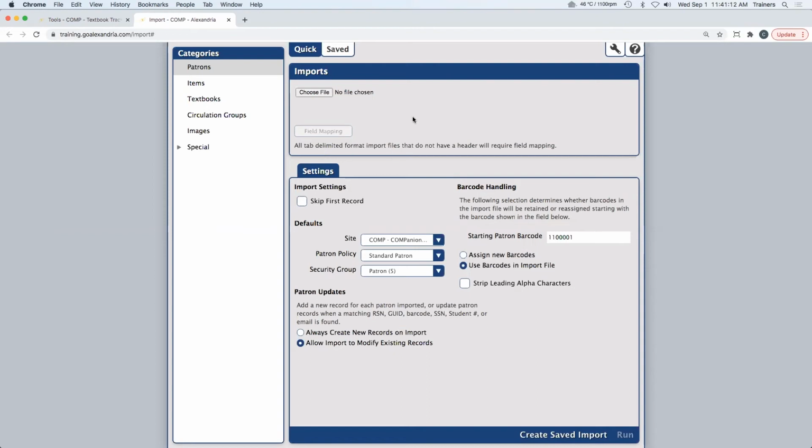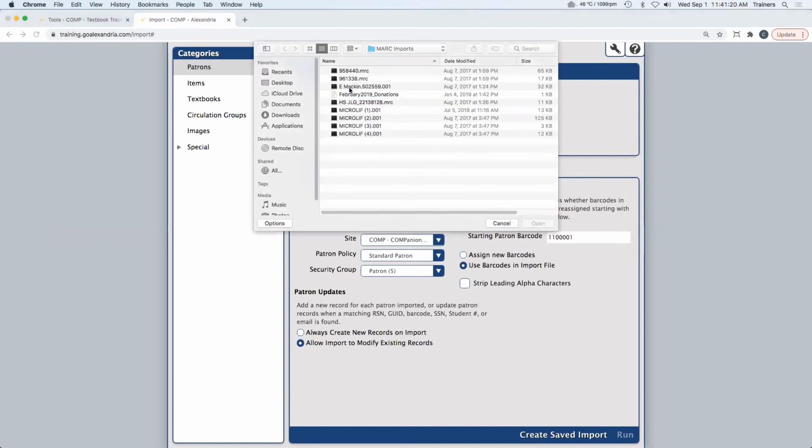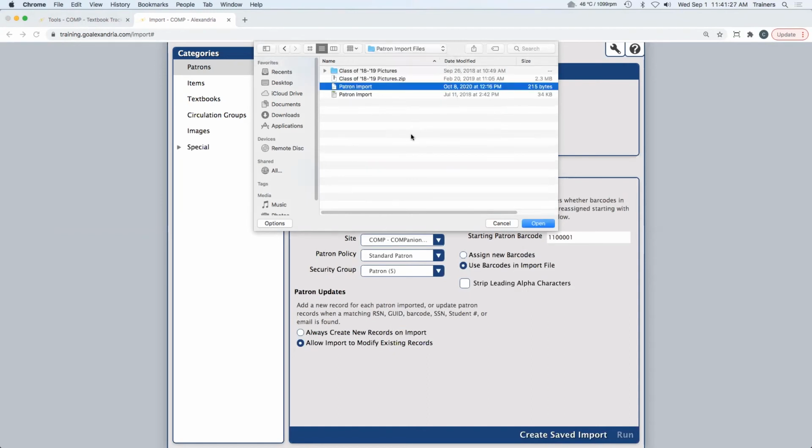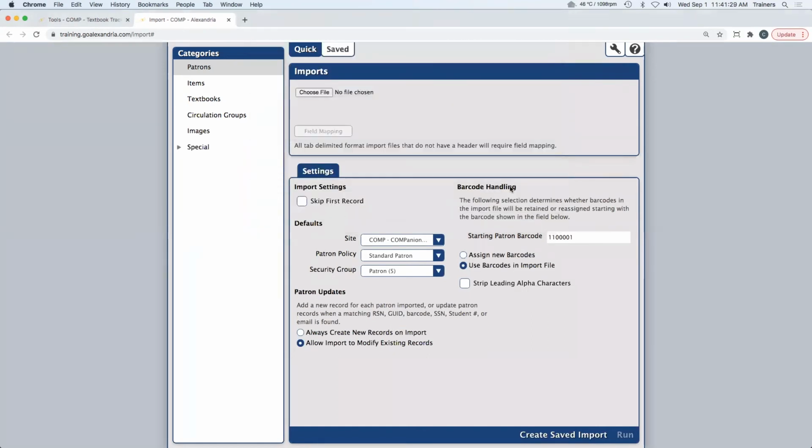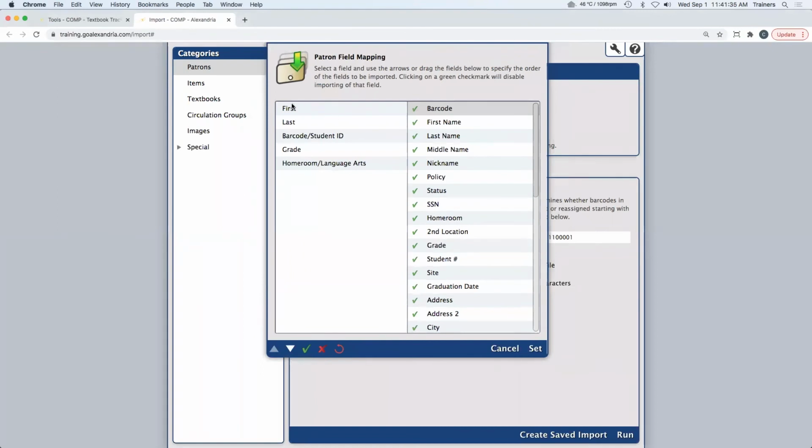And once you have your file saved, you can either drag and drop it into this area here, or click Choose File. Here are some MARC records. I'll go to some patron ones here. And once you have your file selected, you'll do your field mapping. So field mapping is you telling Textbook Tracker where this information is actually going.